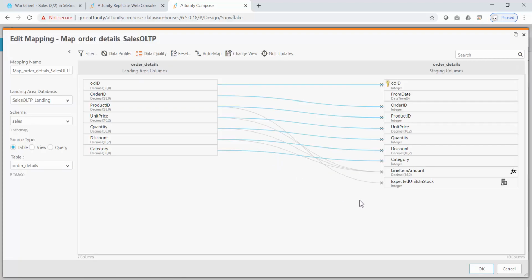For example, you can see in the mappings for order details, I have set up two new fields. Line item amount is calculated using other fields in this table, while expected units in stock is a lookup from the product table, which is also in our model.